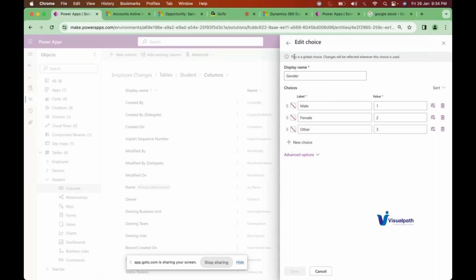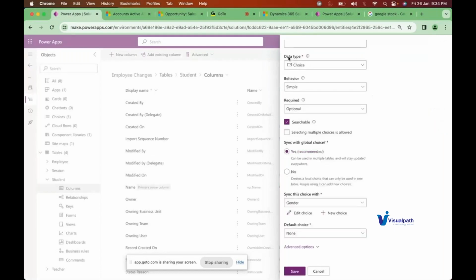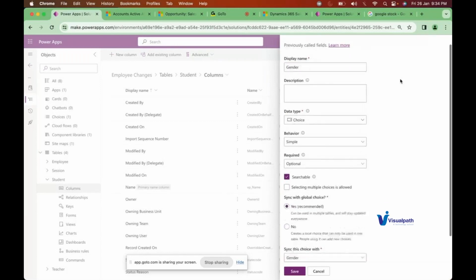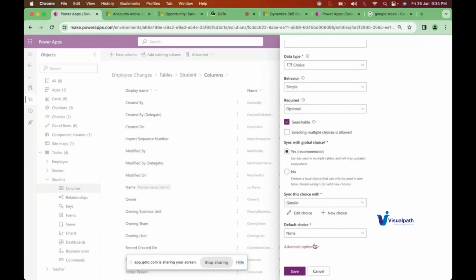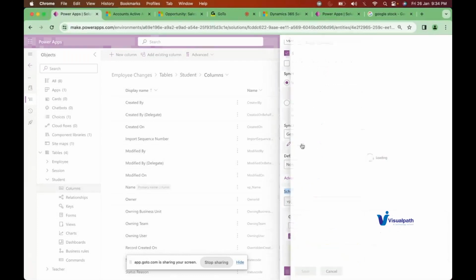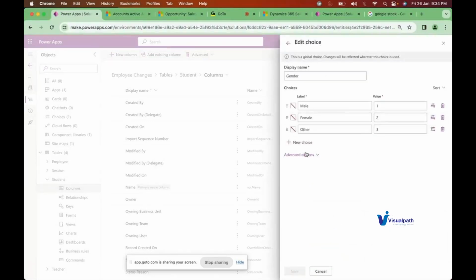Any questions here? What are the advanced options in the option set? Oh, this one. Yes, this is the schema name. As I said, the schema name is the unique name that is created for a column or any object. Edit choice has some advanced options.